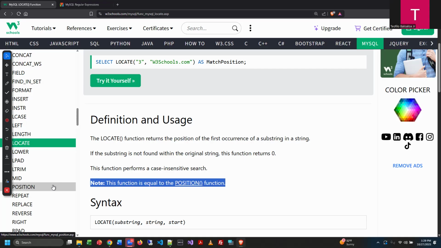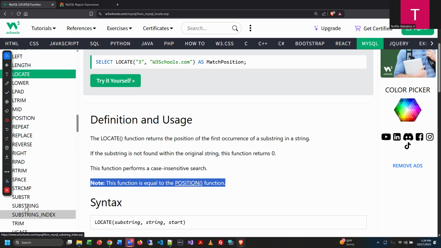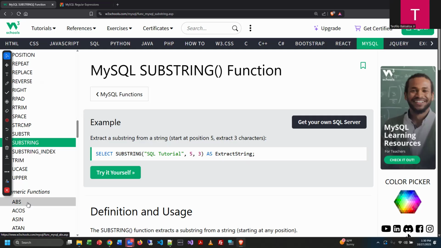Another one that's useful with strings is this one here called substring. I'm going to bring that one up on the screen. The point of this one is to extract a substring from a string: start at position 5, extract 3 characters. So this is kind of weird. That means I can go into text I have in a column, drill down, give it a starting point, and then pull a certain number of letters out and just use that.